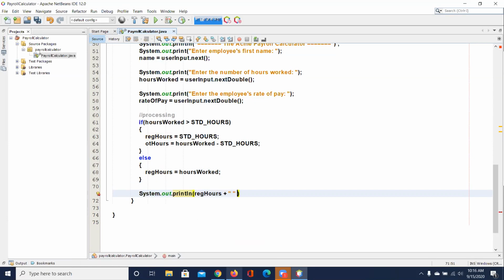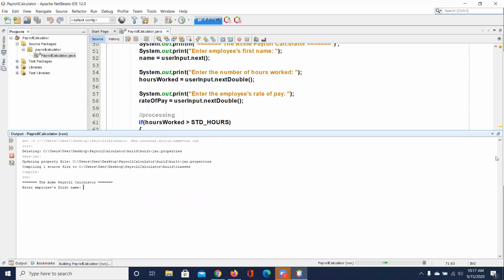Make sure it's working because it's critical. I'm going to run it twice. So Doug, hours worked, we'll put 50, and rate of pay 10, it doesn't matter at this point. So you can see here we got 40 hours of regular and 10 hours of overtime.